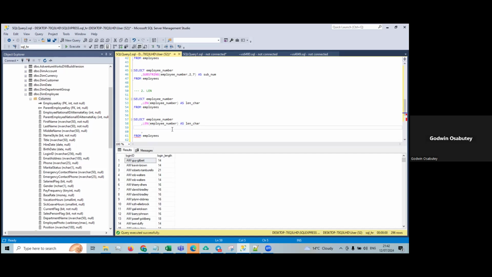Let me bring this up. Substring, employee number. We want to find the substring of the employee number, right? Using the length. So this is in bracket. Our emphasis is on the employee number. So when we get to the AdventureWorks database, somebody is going to write this query for us. So take particular note of this, right? Employee number.